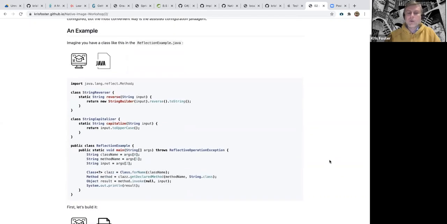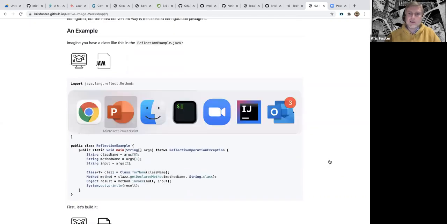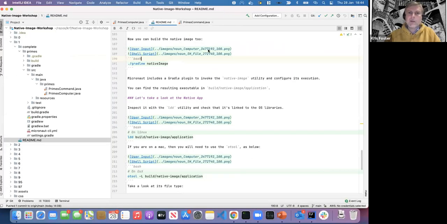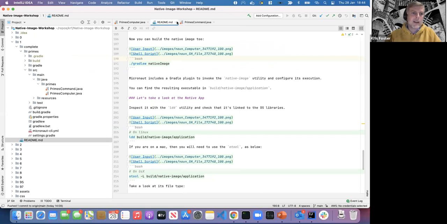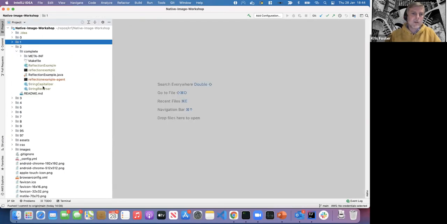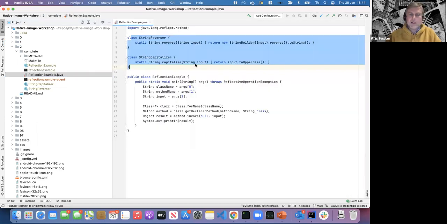So I'm going to move to a new example now. If you give me 2 seconds, I'm going to close down my previous one. We're going to take a look at how we can use the Java agent. So let me open my Java class.